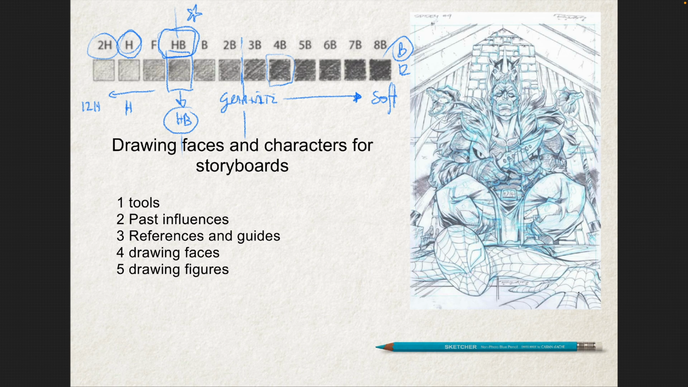The other thing I want to mention is this one here. This is a non-photo blue pencil, and you can pick these up at a lot of stationery stores. They're not used as much as they used to be, and if we have a look at this image here, you can actually see some of the blue lines coming through that the artist has drawn in first as a guide, and then gone over with graphite pencil, or potentially gone over with ink or whatever you need to.